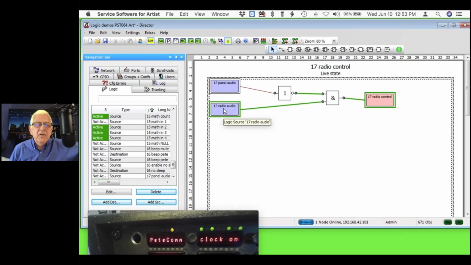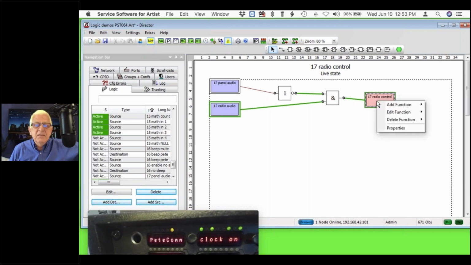Now, when the radio audio comes in, because of this inverter, it goes to the destination of this. And one of the things this destination does is push the talk key on the virtual key. So the radio audio coming in goes in here, pushes the talk key, and therefore the radio audio is going to the party line for that radio.